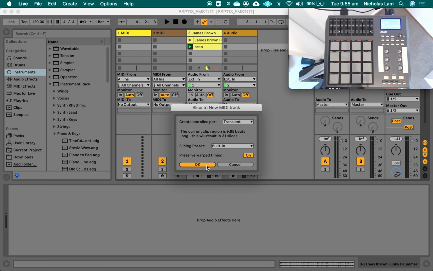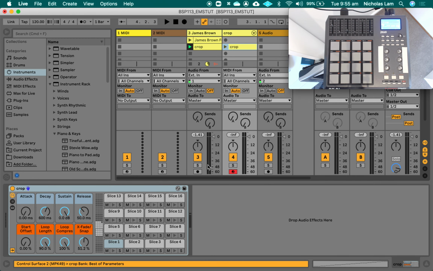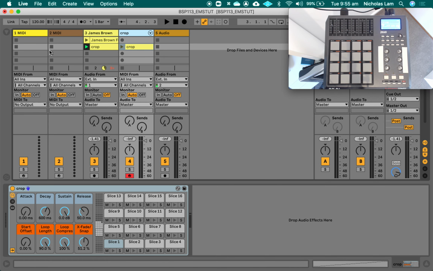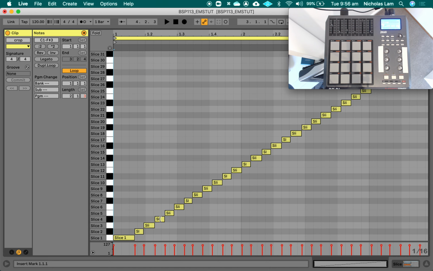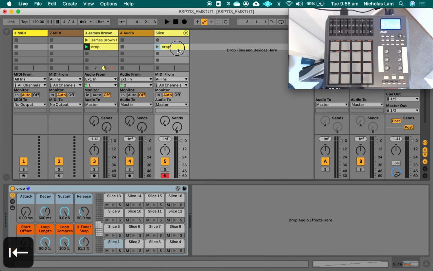And then press OK. And then what we get is a new MIDI track, named after the sample or the clip that we use. So I'm going to rename this into, I don't know, slice. Let's move it over here for a bit of separation. And on that track, we have a MIDI clip that has all the different slices laid out. We don't really need that.